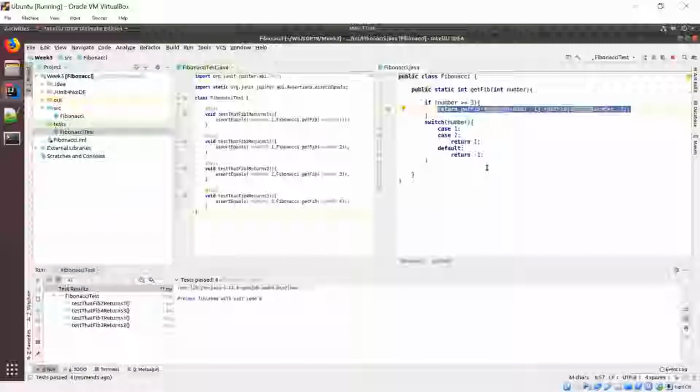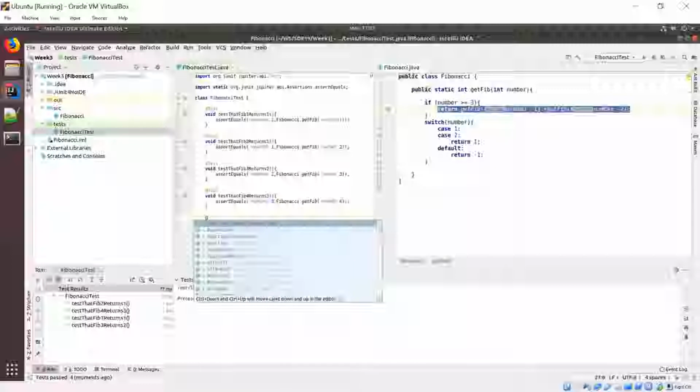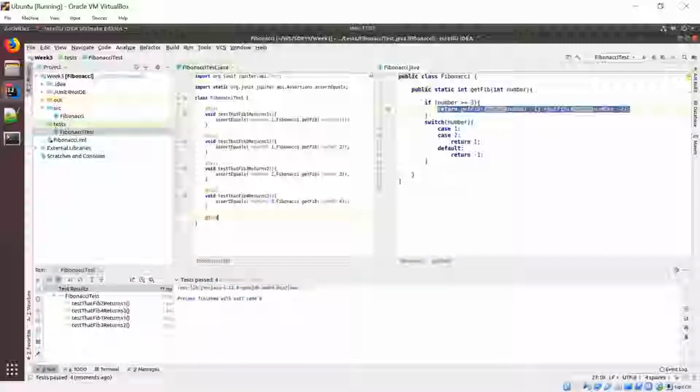The next thing I'm going to test is what happens when I put the value 0 in. Well, for Fibonacci numbers, the value of 0 is not actually defined. There is an argument that the value of Fibonacci 0 could be 0, but in the classical definition of Fibonacci, it's not valid. So we're going to test that fib 0 throws illegal argument exception.